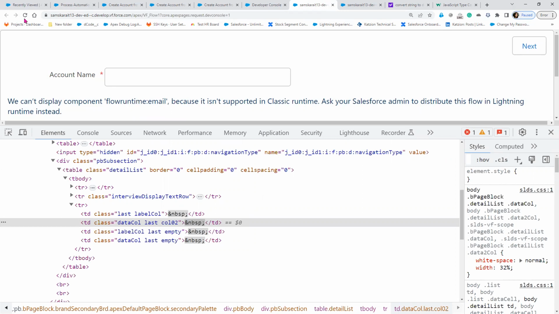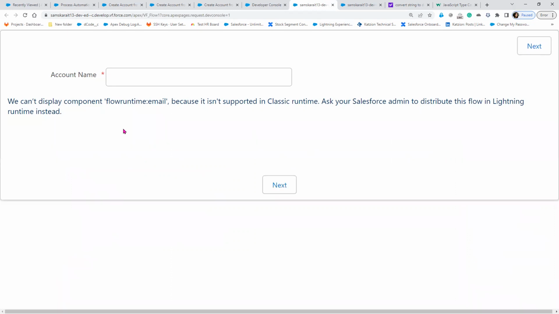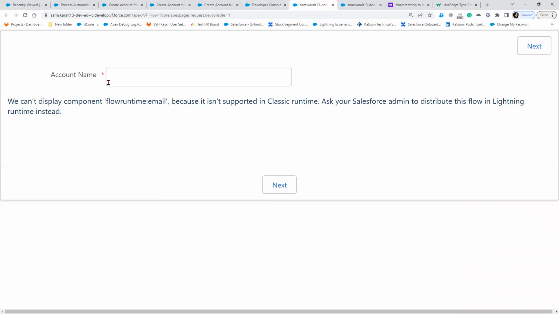For a few of them, it works perfectly fine, but you cannot say that 100% of Lightning flows will work in Apex pages, or in the Visualforce page. In this scenario, the alternate solution is that you need to call the flow from the Lightning Aura component, and then you need to call the Aura component from the Visualforce page.